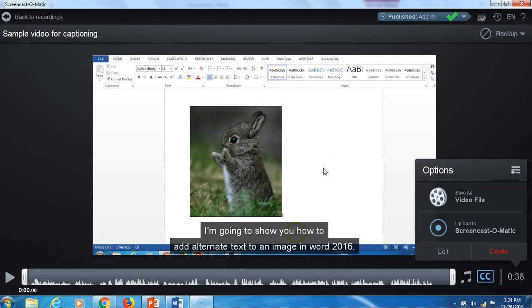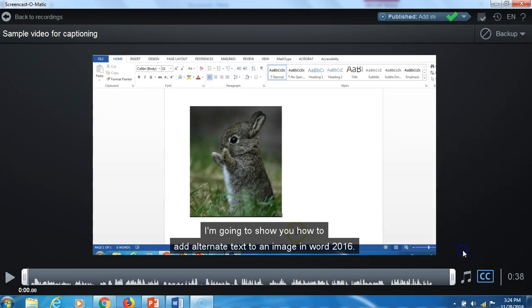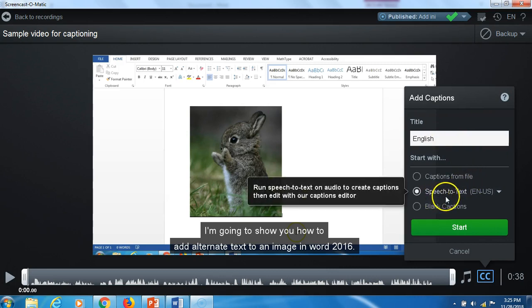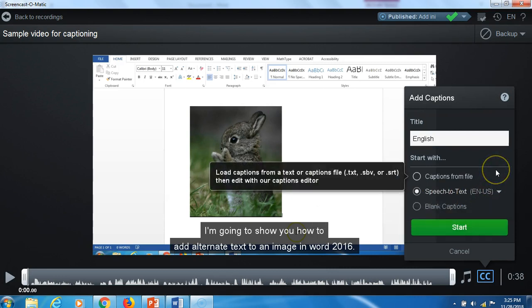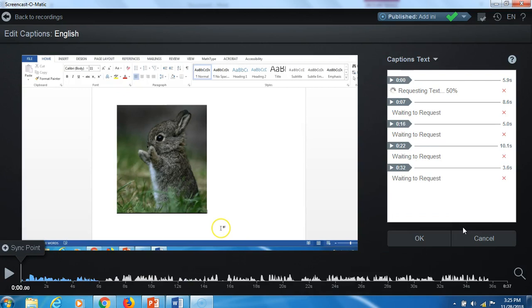And once you've uploaded your video, you can go into CC and then click Add New Captions. And at that point, it will show the video language, which in this case is English. And then underneath that, you want to look for where it says Speech to Text. And what that means is that it's going to run that speech recognition software that I mentioned and decipher the language of your video. So I'm going to say Start, and I'm going to give it a few moments.